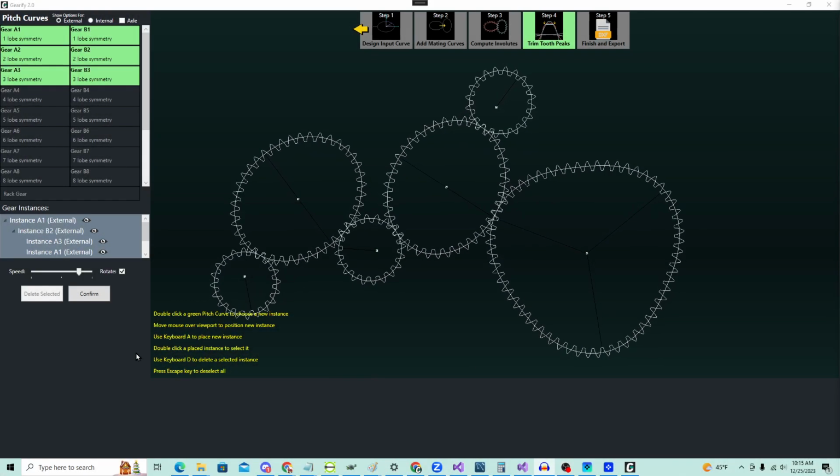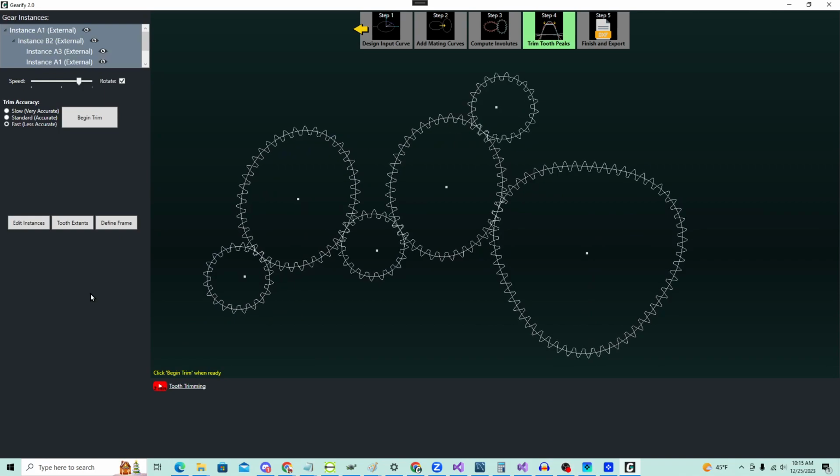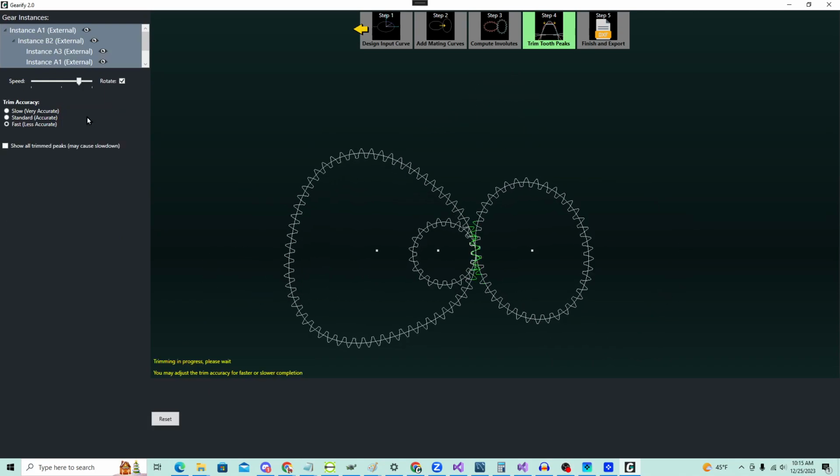Once you are happy with your instance tree, click Confirm. You may now click Begin Trim to trim all teeth in your assembly.